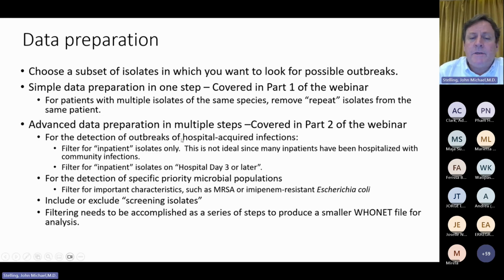Today, we will see how to do data preparation in multiple steps. For example, at the bottom, the filtering often needs to be accomplished as a series of steps to produce the smaller WHONET file that you would like. For example, you can look at inpatient isolates only, or inpatient isolates on hospital day 3 or later. You can look for CRE or MRSA. You can decide whether or not to include screening isolates.